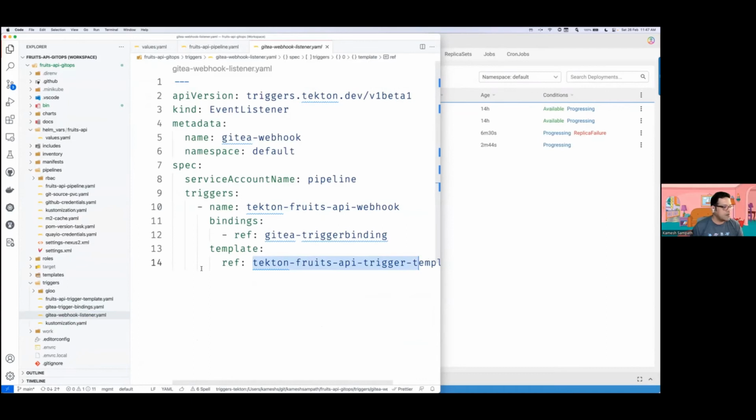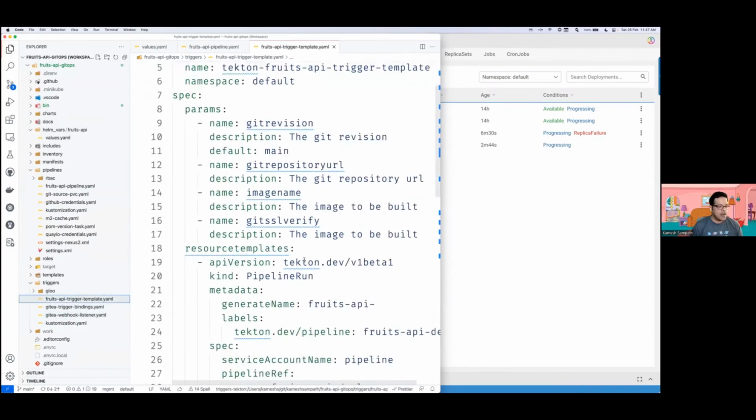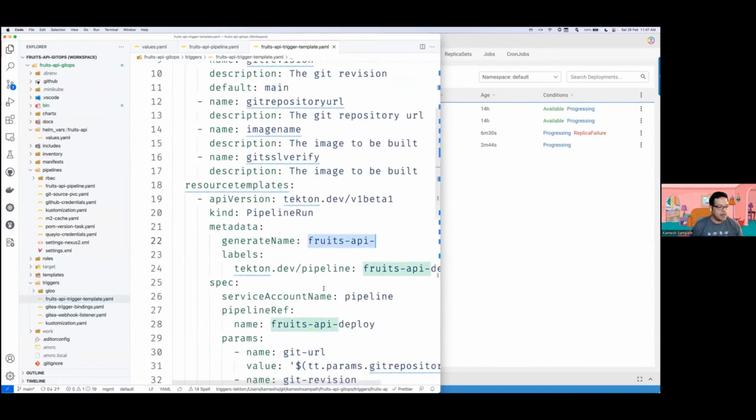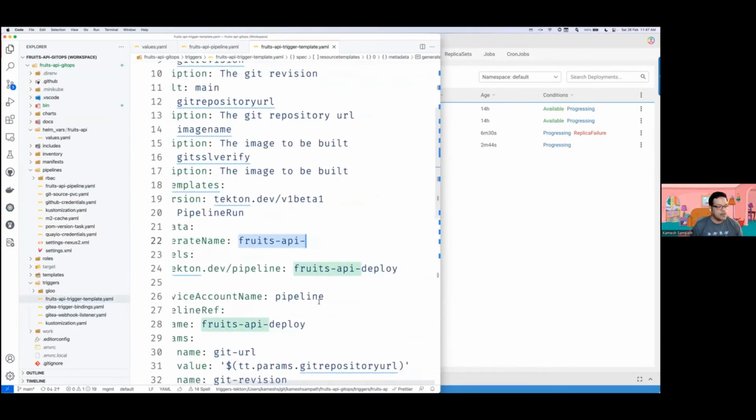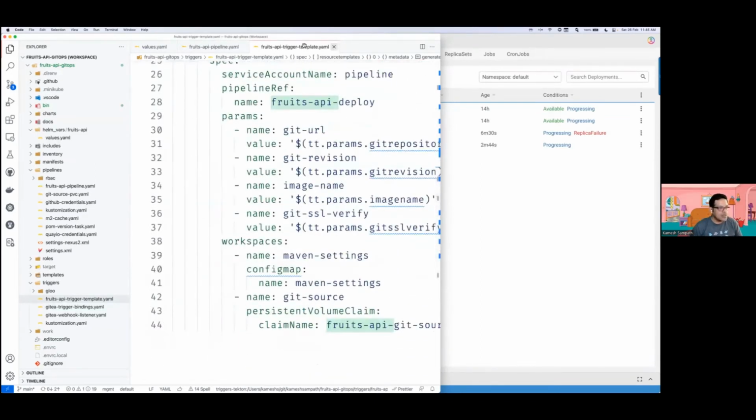So the template is going to be there, and this template is going to use a pipeline. That's where I need to go find a pipeline and then run a Tekton pipeline here. So that's what it does. And that's exactly what was missing in my case, if I understand correctly.